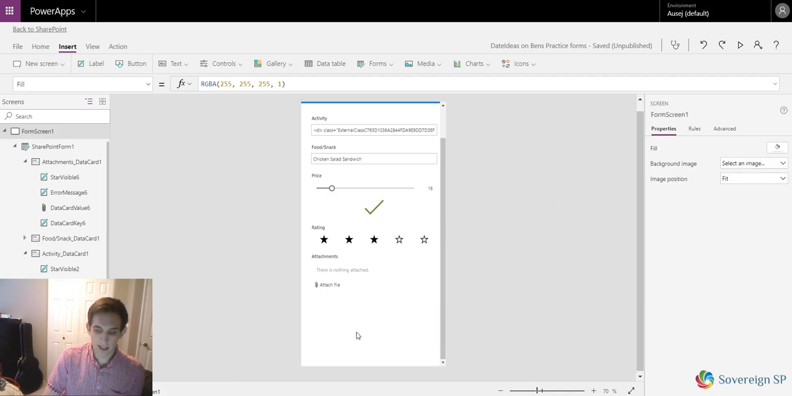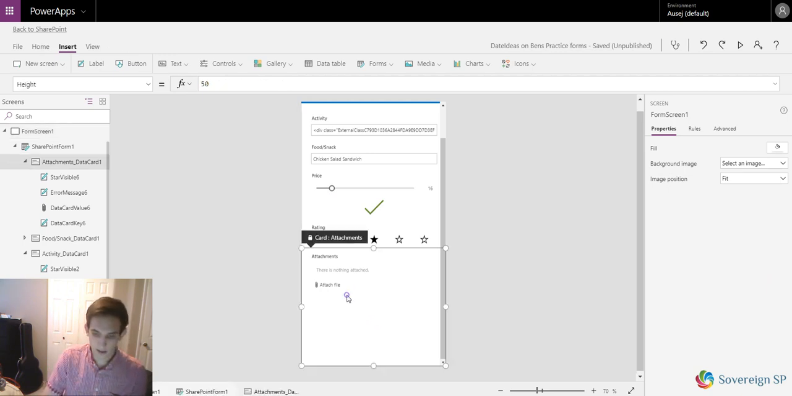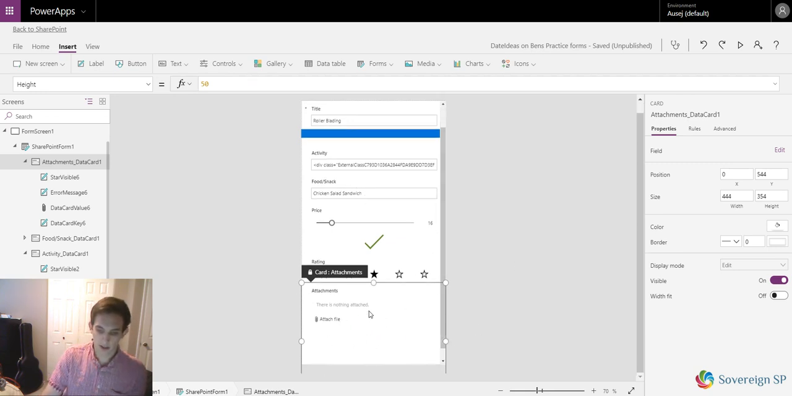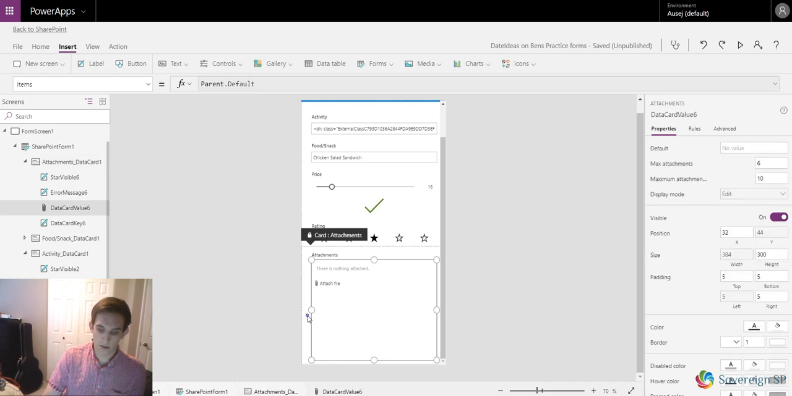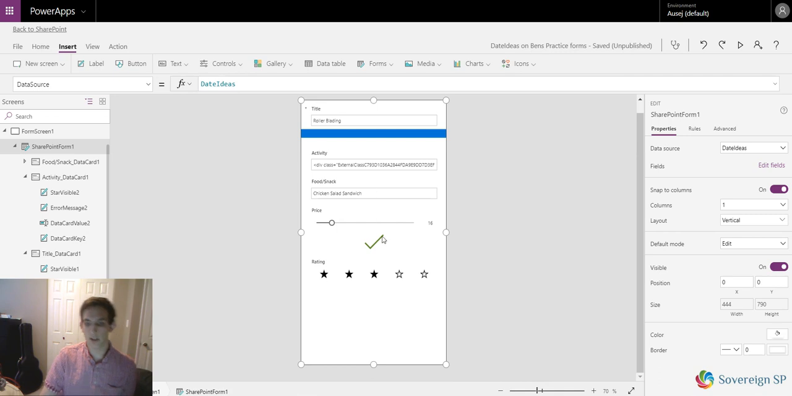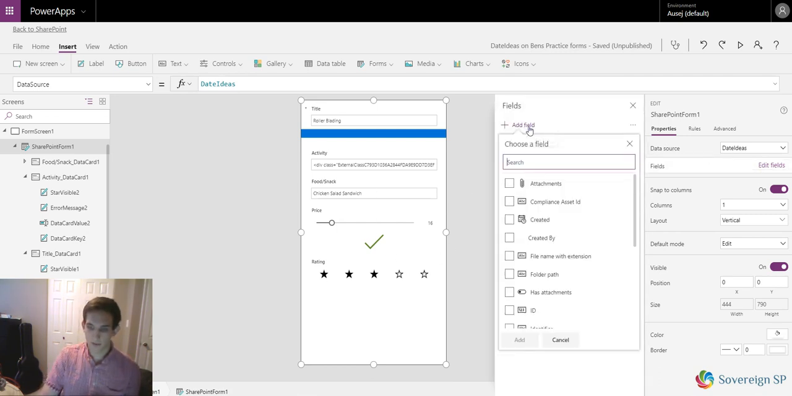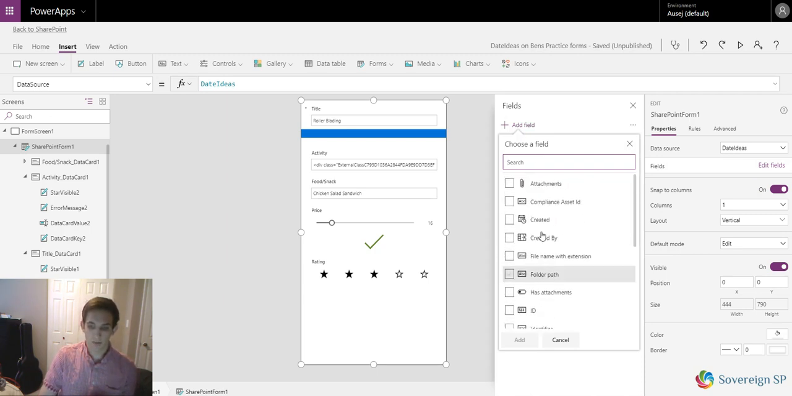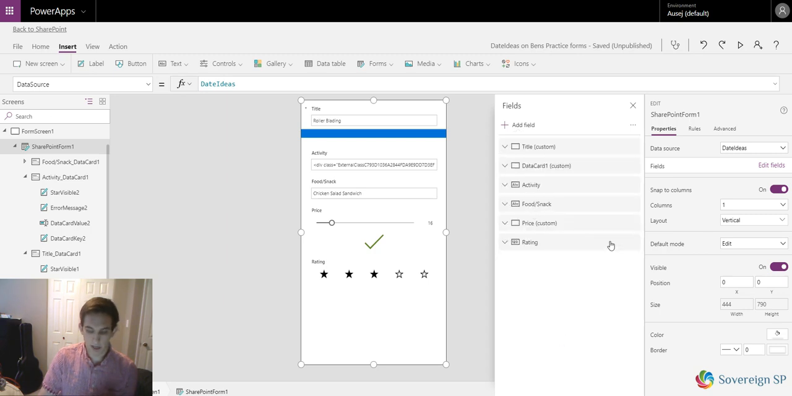Another thing, the last thing that I think I wanted to show you guys is showing the visibility of your forms. One thing I can do is click on attachments. Maybe I don't want attachments at all. So I can just click on attachments and hit delete. It'll delete the whole card. I can always go back, go to fields, add field, and choose all these different fields to add on there. But I don't really want attachments, so you can just delete it.